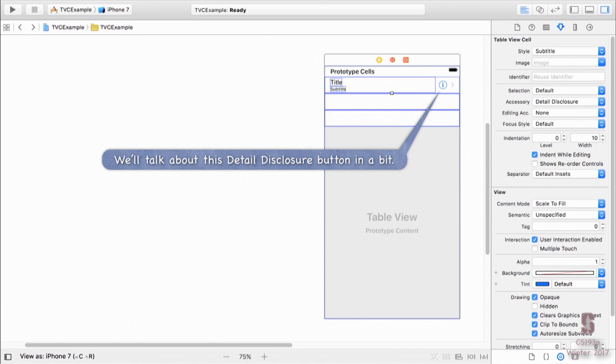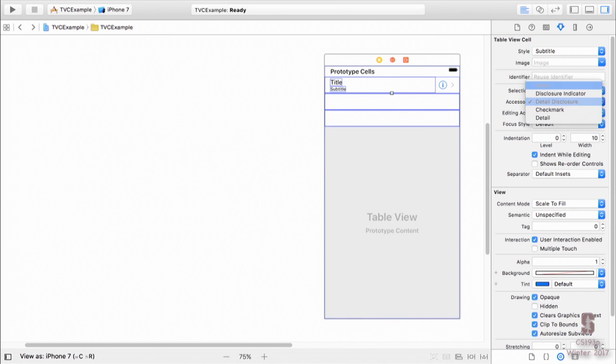So you kind of have your row doing two different segues depending on whether they touch on the little eye or touch somewhere else. You see the little gray arrow next to the eye? That's the disclosure indicator. So if I click on this row, it's going to segue. If I click on the little eye, it's going to do some different segue, maybe bring up a modal panel with some information or something like that. We'll talk about how that works in a second.